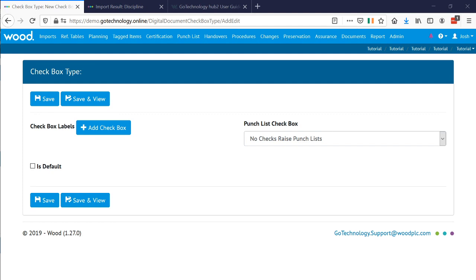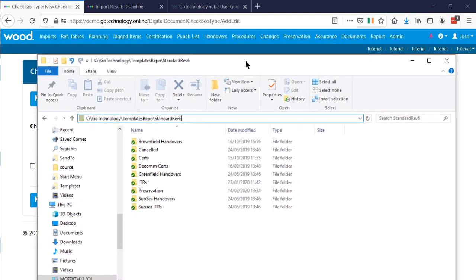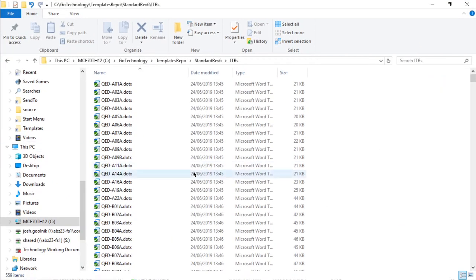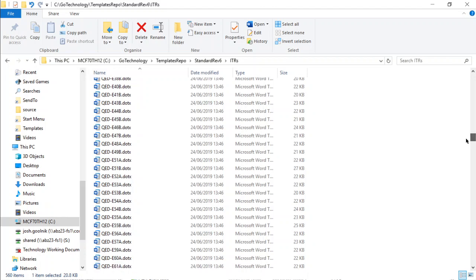So if we just go in, I'll just get our ITR suite here. So this is our standard Wood commissioning services ITRs. If we open up one here, and we'll try another one as well.